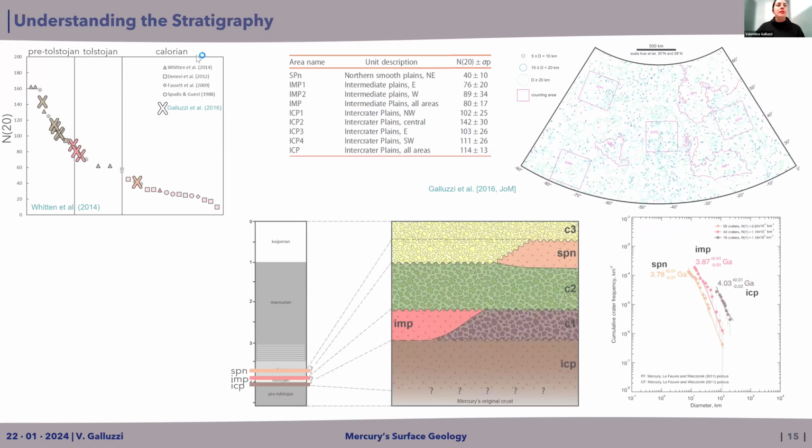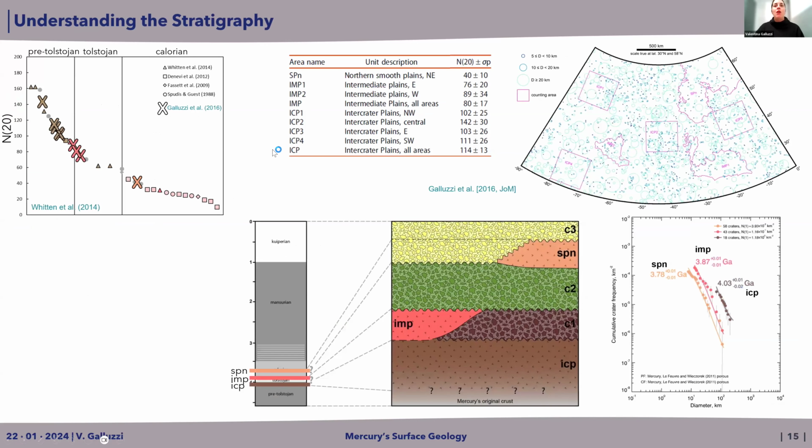And indeed, if we plot crater densities after mapping a quadrangle, you can see that there is an actual correspondence between the morphology of the mapped unit and their actual age derived from counting craters.